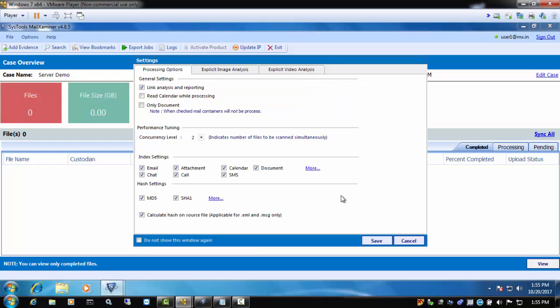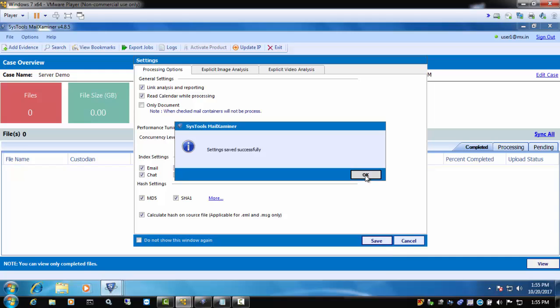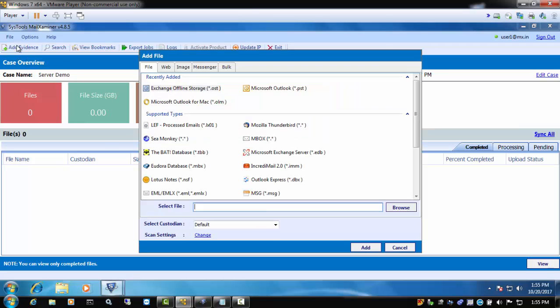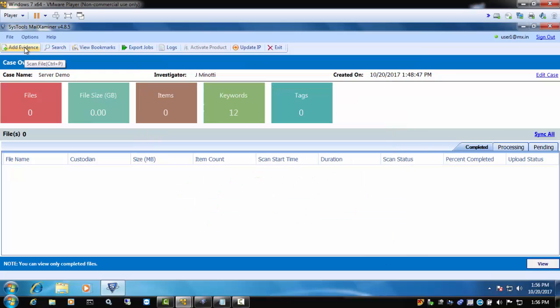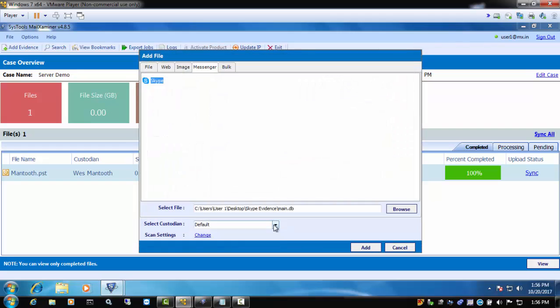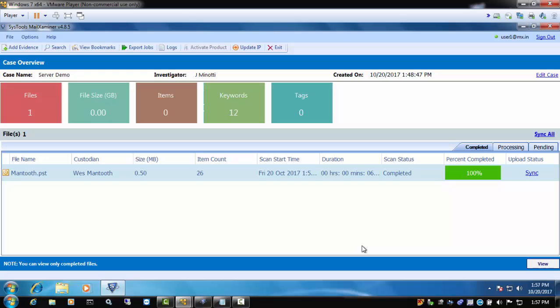Next, we see the case processing options window. Once we set our options, we click Save, click OK, and now we are ready to add evidence. We'll click the Add Evidence button and add our evidence. Once we've added the evidence to our case, it will process locally.